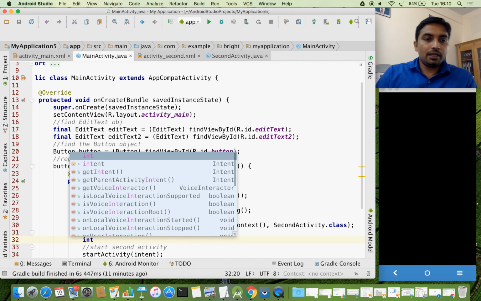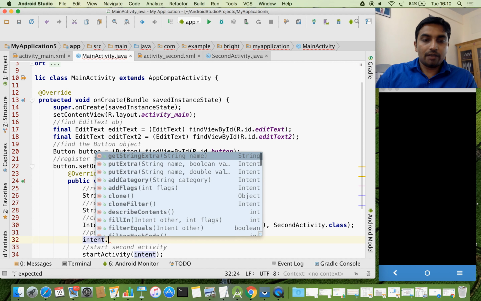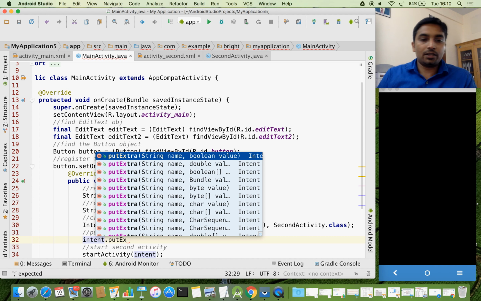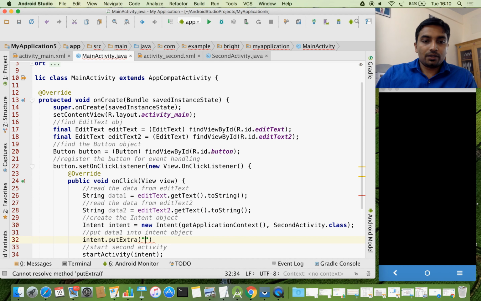For that, take the Intent object, and there is a method called putExtra. You can see that this is the syntax. For the first argument, you can give some name for your data. That name will be assigned to that particular data. Later, by using this name only, we have to retrieve that value from the Intent in the second activity. The first argument should be a String object, so I'm going to give some name. We'll say it is first.